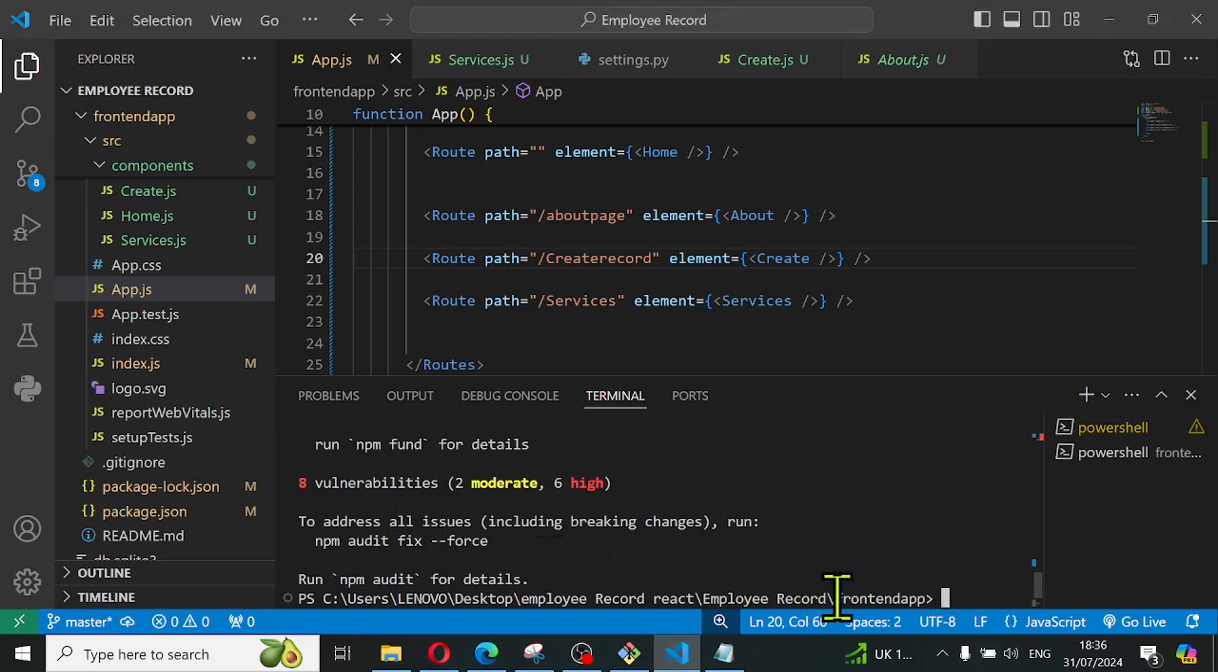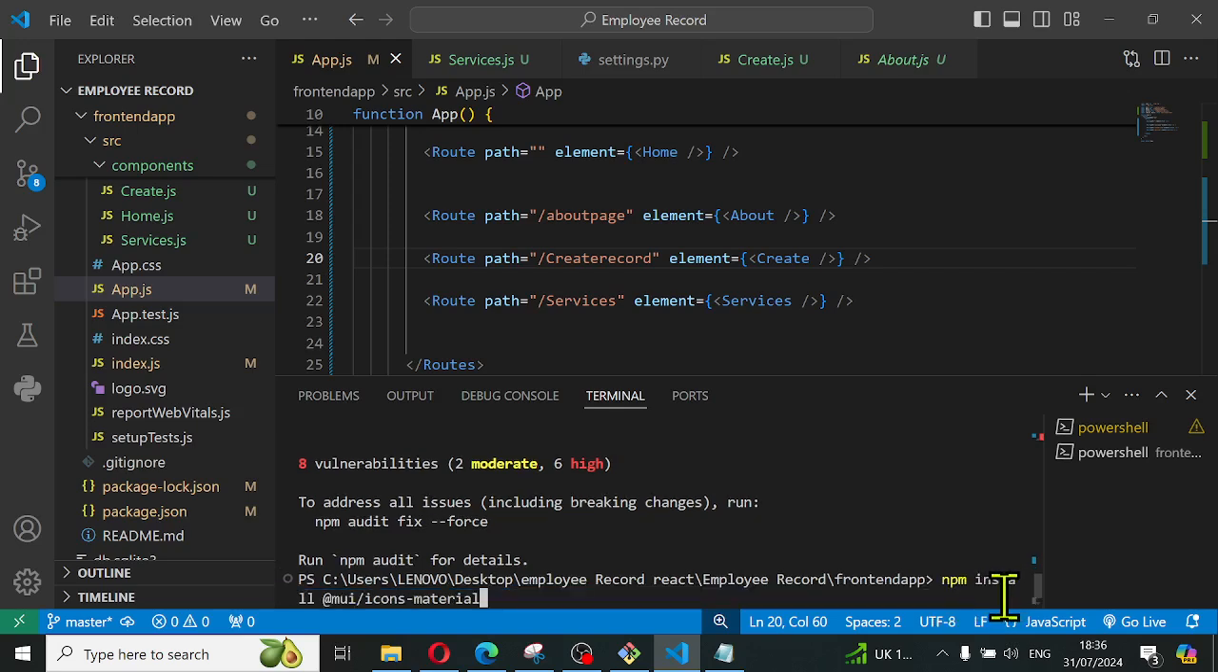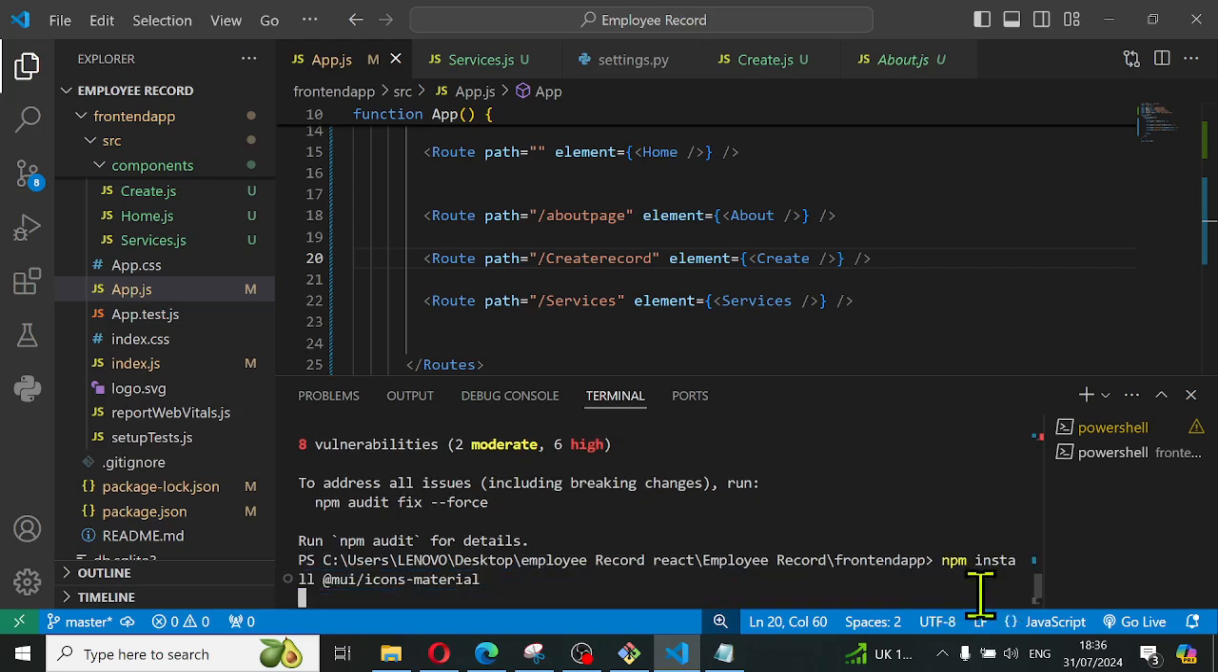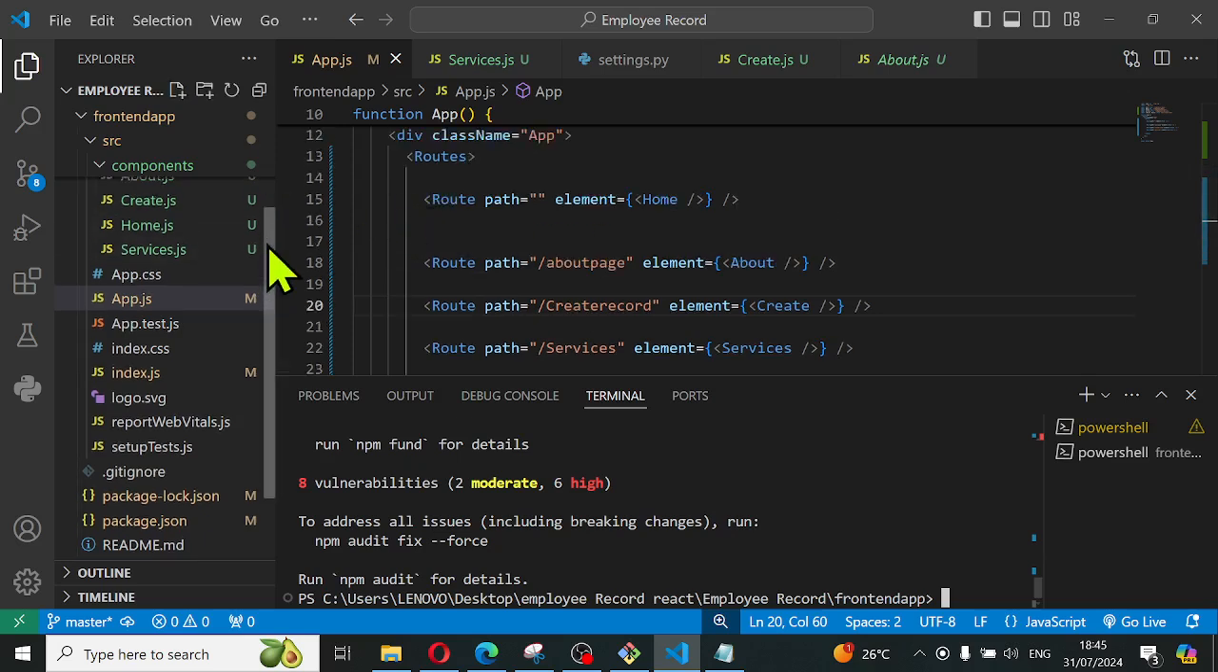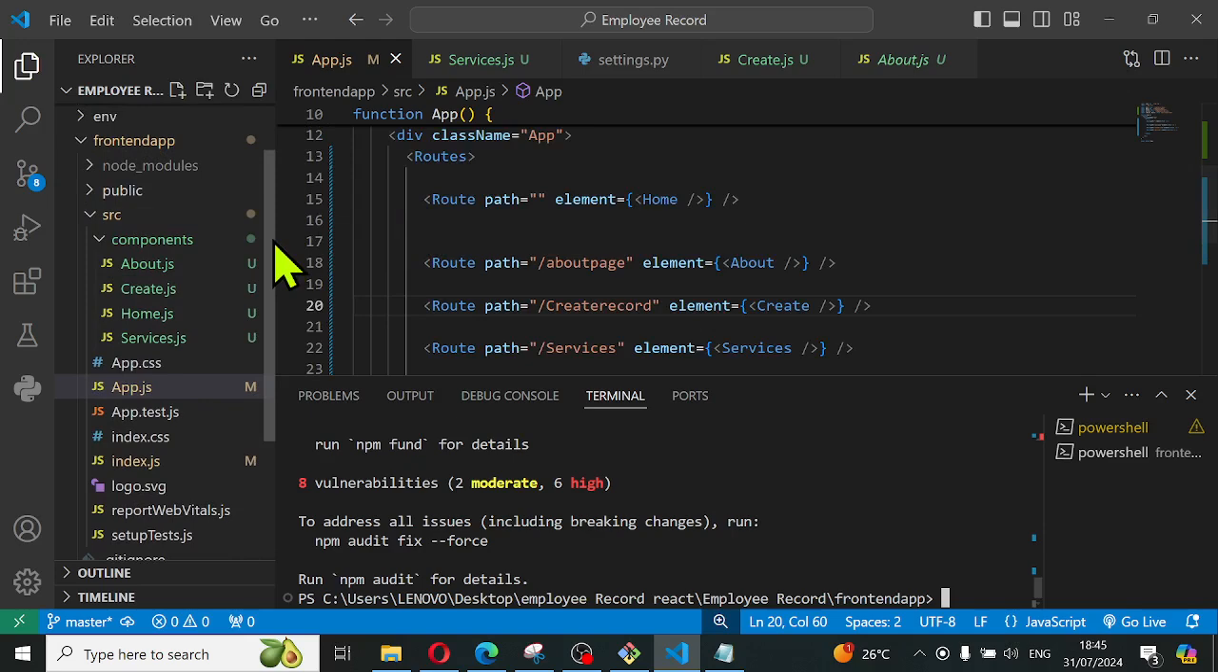and make sure that you have changed directory into the front-end app, which we did at the beginning. And so I'll just paste this code now and press enter. So this is going to install Material UI icon library. Now, Material UI icon library has finished installing. So the next thing we want to do is to create our component for our navbar.